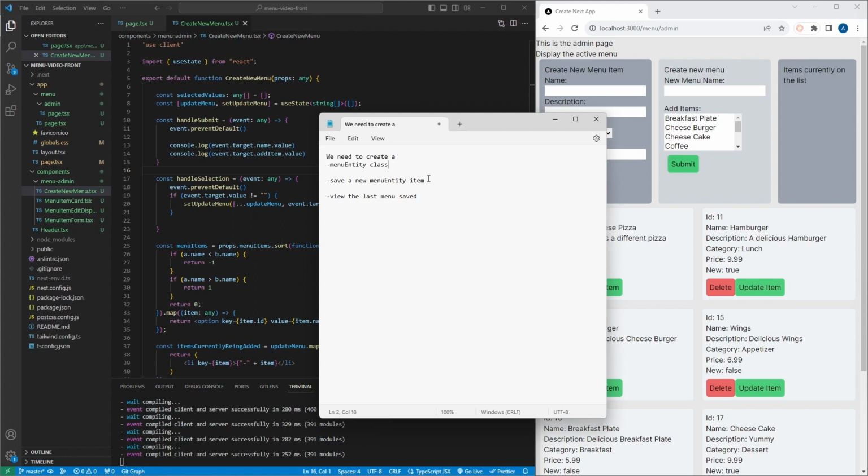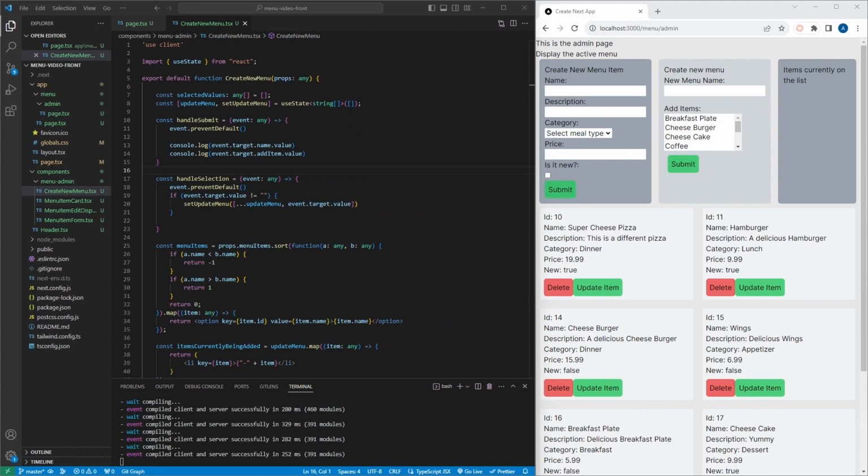And then once we're completed with that, the final thing we're going to do is be able to view the last menu saved. We are also going to want to view other menus that we've made before, as well as delete menus. So if we're going to be deleting menus, one thing that we need to consider as well is we can't necessarily save the menu item entity itself in an array with our menu entity class, because if we do, we are going to run into foreign key errors. So let's go ahead and get started here.